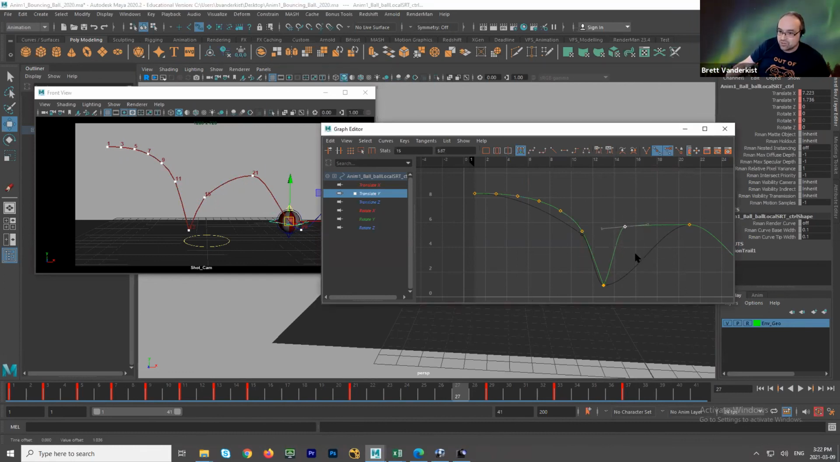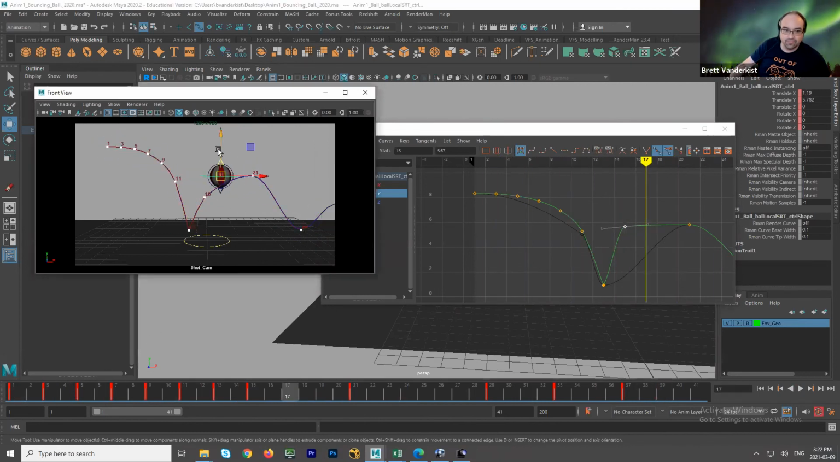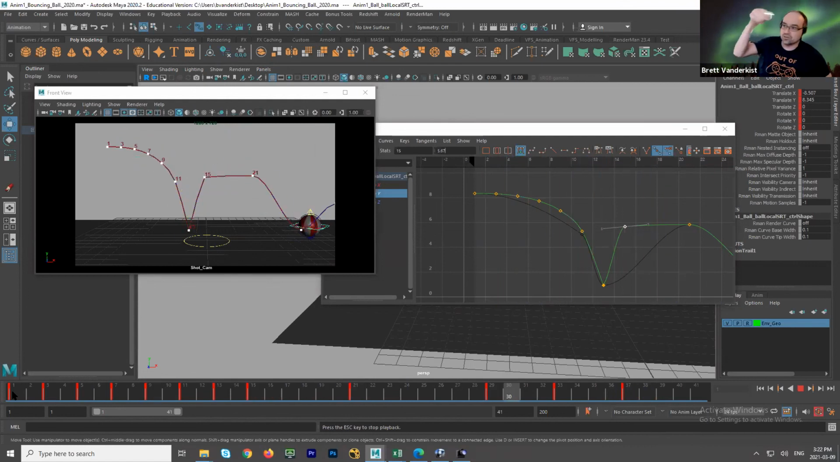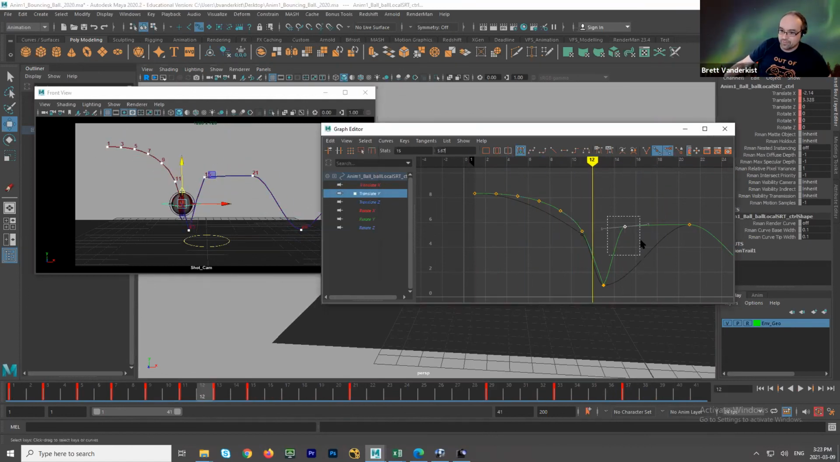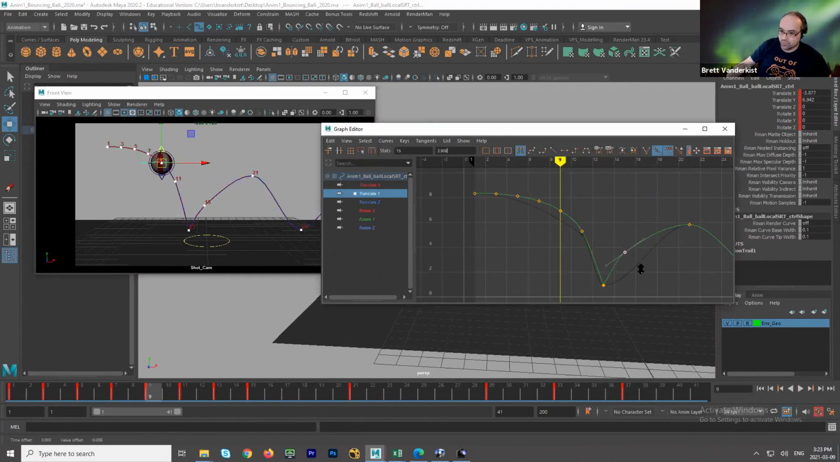If I push this too high, what will happen? There we go. If I go too far, all of a sudden the illusion is broken, right? And it feels like it kind of goes on a monorail. And if I put this too low, same problem. Doesn't feel like gravity anymore. So I know that this point is really important.